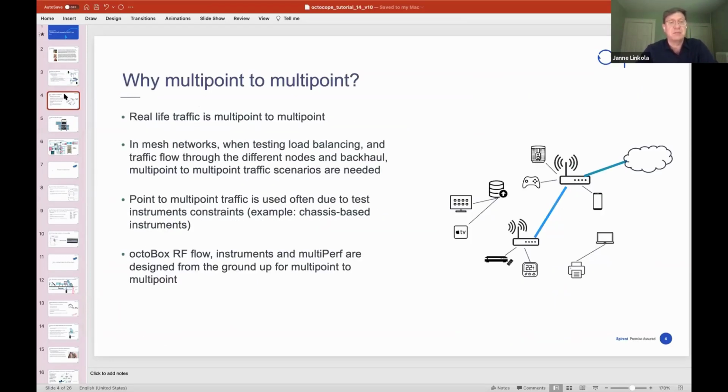So with that, let's go through each area in detail and see how multiperf facilitates this. I already talked about the multipoint to multipoint capability. This is, of course, how the real world works. You might have a home where one person is browsing the internet while another person is printing something on the printer, maybe accessing something on a file server, in the case of, let's say, an office or an enterprise application.